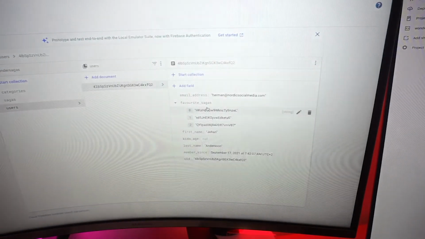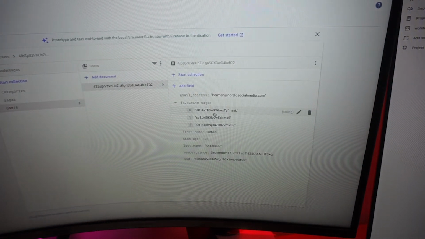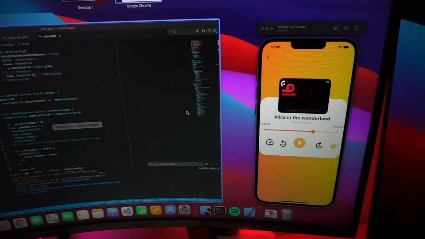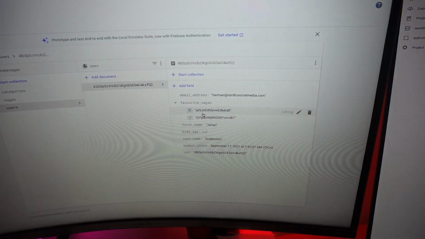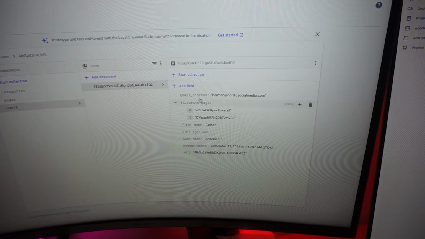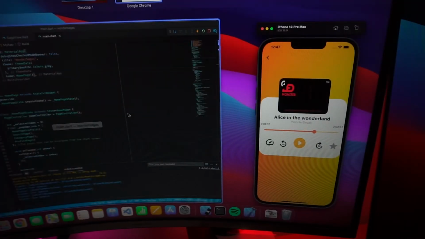you see here we have 3 sagas. Look, this is how instant this is, pretty mad. We press play and then we listen, I don't like it, unfavorite it, boom, now we have 2. Updated already, almost instant speed. This is mad how quick this is.